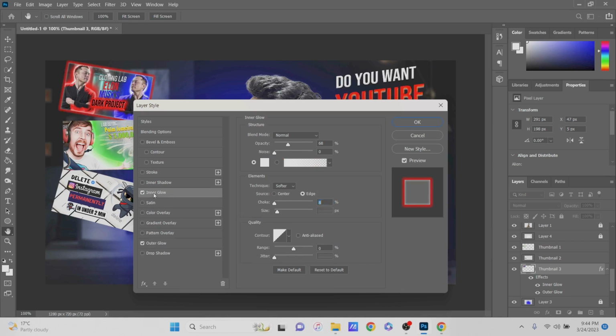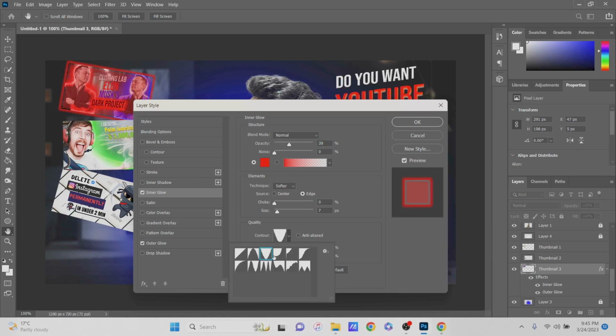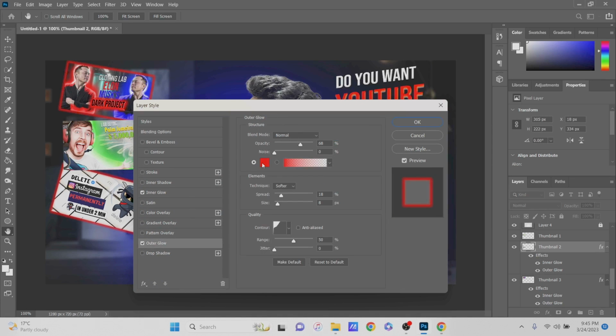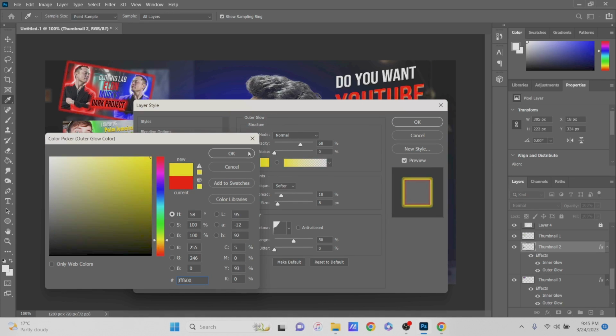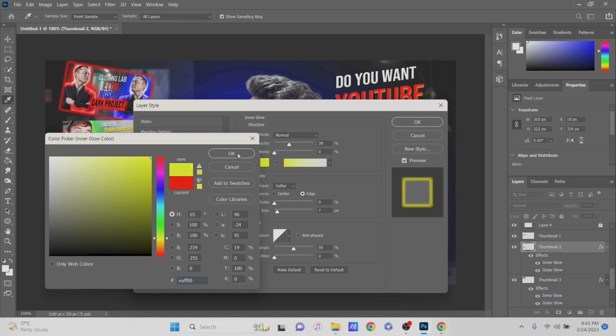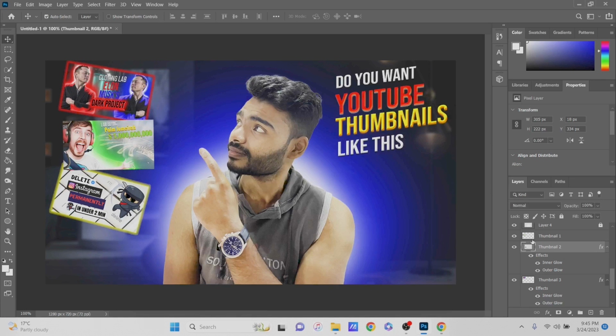Now go to Inner Glow. Red, normal, control, OK. Now let's hold Alt and drag the effects. And change the outer glow to yellow. Same with the inner glow. Okay, drag again, set the colors to green.